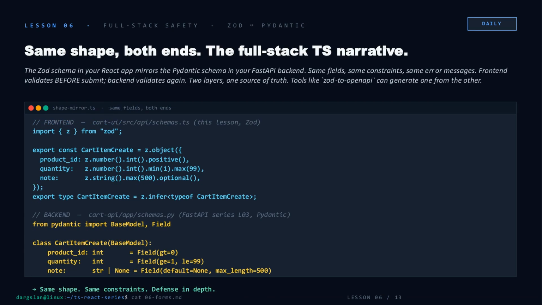Now zoom out to the full stack. On the left, your Zod schema in the React app. Positive product IDs, quantity between 1 and 99, an optional note capped at 500 characters. On the right, the Pydantic version in FastAPI. Literally the same shape, same constraints, just expressed in Python. Frontend validates before submit for instant feedback. Backend validates again because you never trust the client. 2 layers, one source of truth, defense in depth.